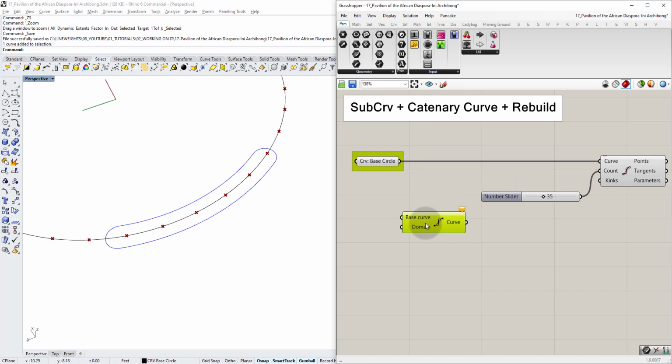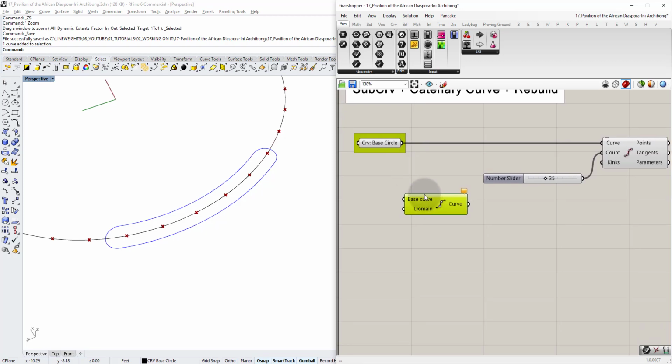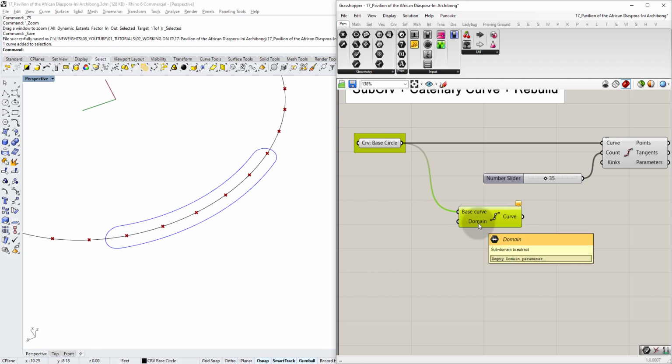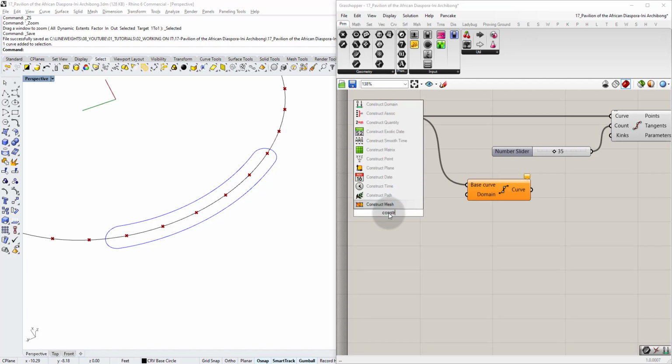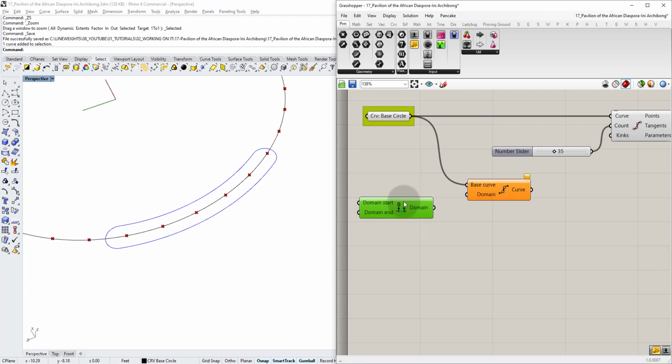Go ahead, click that. And this one, again, is going to ask for a base circle, so it's going to ask for some kind of curve, which is our circle. But then it asks for a domain. If you haven't worked with domains before, essentially you need two numbers, like a start number and an end number. In this case, since we're dealing with a curve, you need a number between 0 and 1. That's the easiest way to do this. So we need to construct a domain, and that domain then gets connected here.